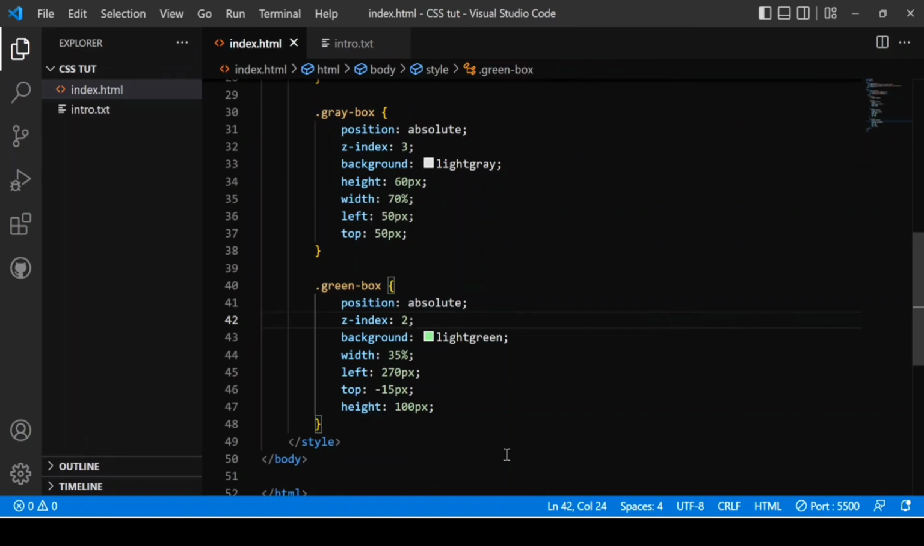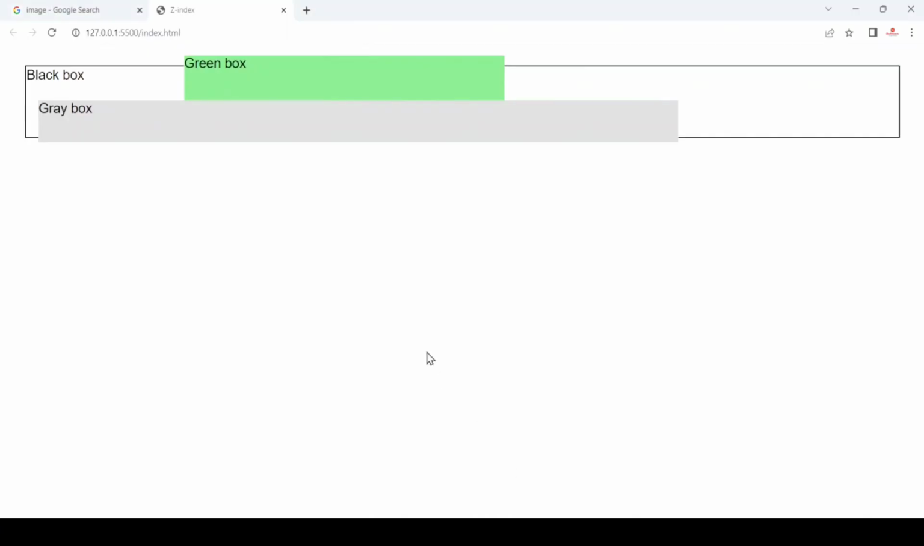Let's see how it looks like. You can see this is our black color, then gray color, then green color. And I told you this is the backend layer, and it means it is the lowest level layer, and this is middle, and this is the top. Let's see how it looks like.